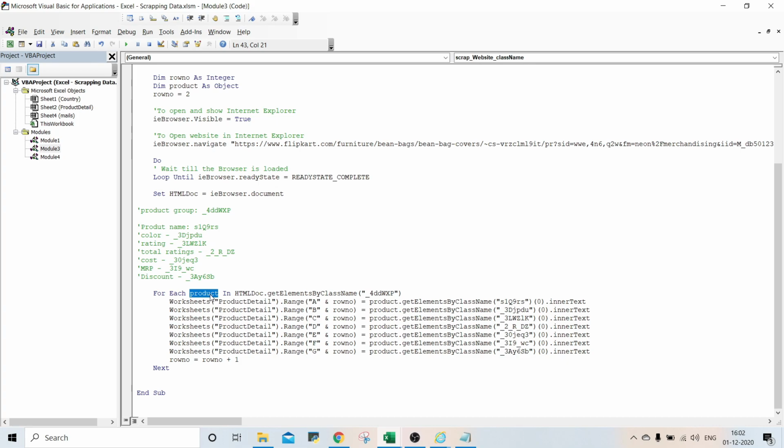Now here product is a variable which is declared as object type. Row number is also a variable of integer type. We have initiated row number by 2 as row number 1 in Excel is used for heading. Now inside the loop for other information like product name, color, rating, etc. we will use get elements by class name method, and within double quotes we will use the corresponding class name.